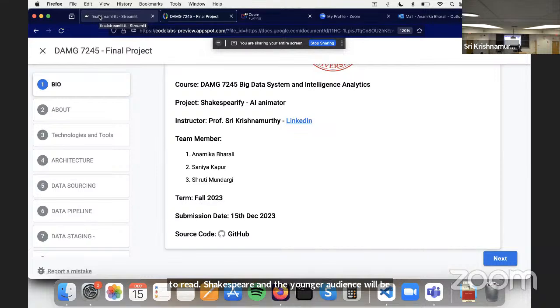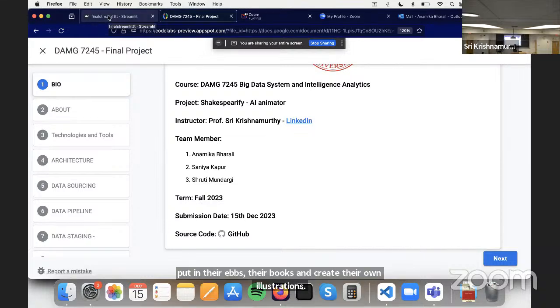We've also made this project for upcoming illustrators who want ideas for their books, how they're going to create their illustrations, so they can put in their EPUBs, their books, and create their own illustrations. So here is what the demo looks like.